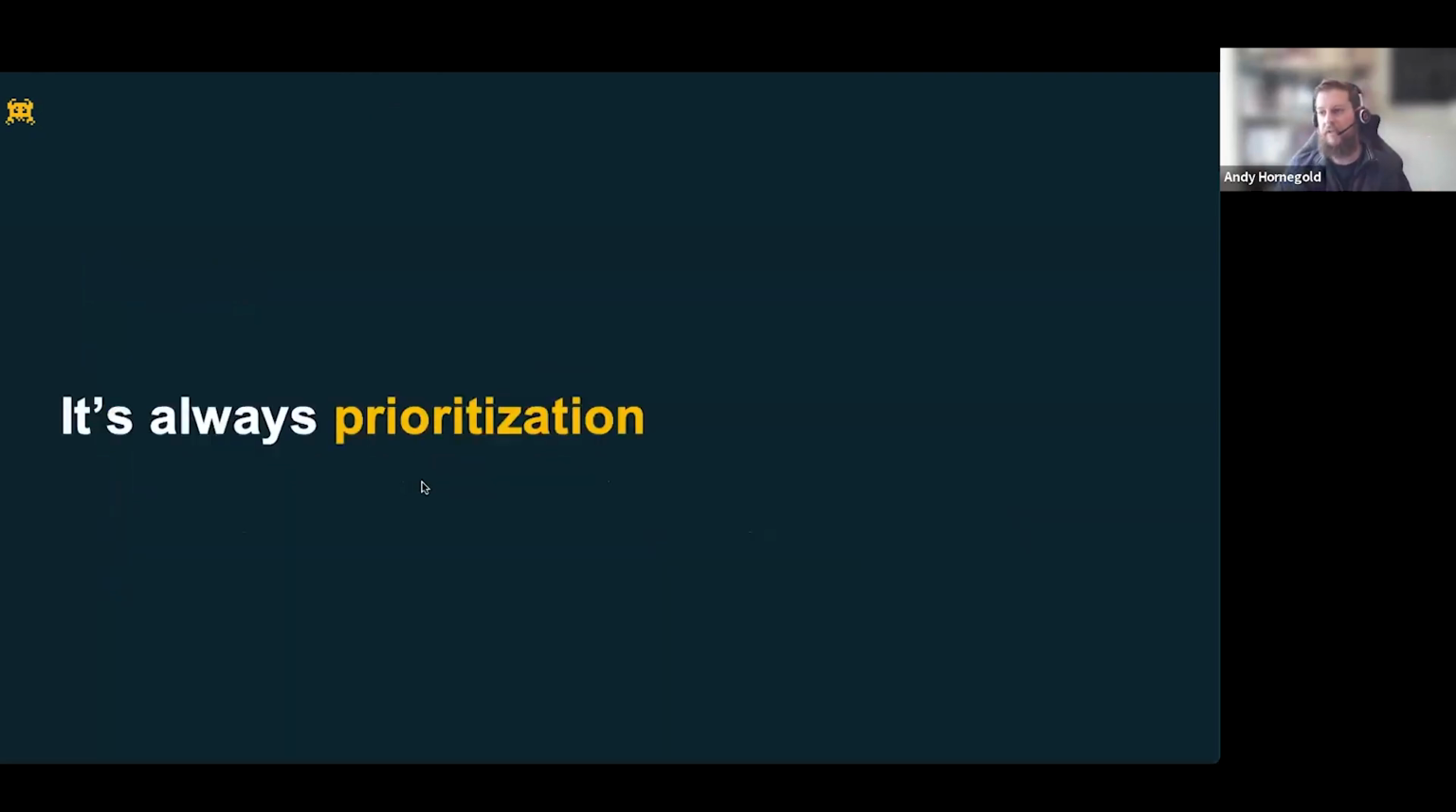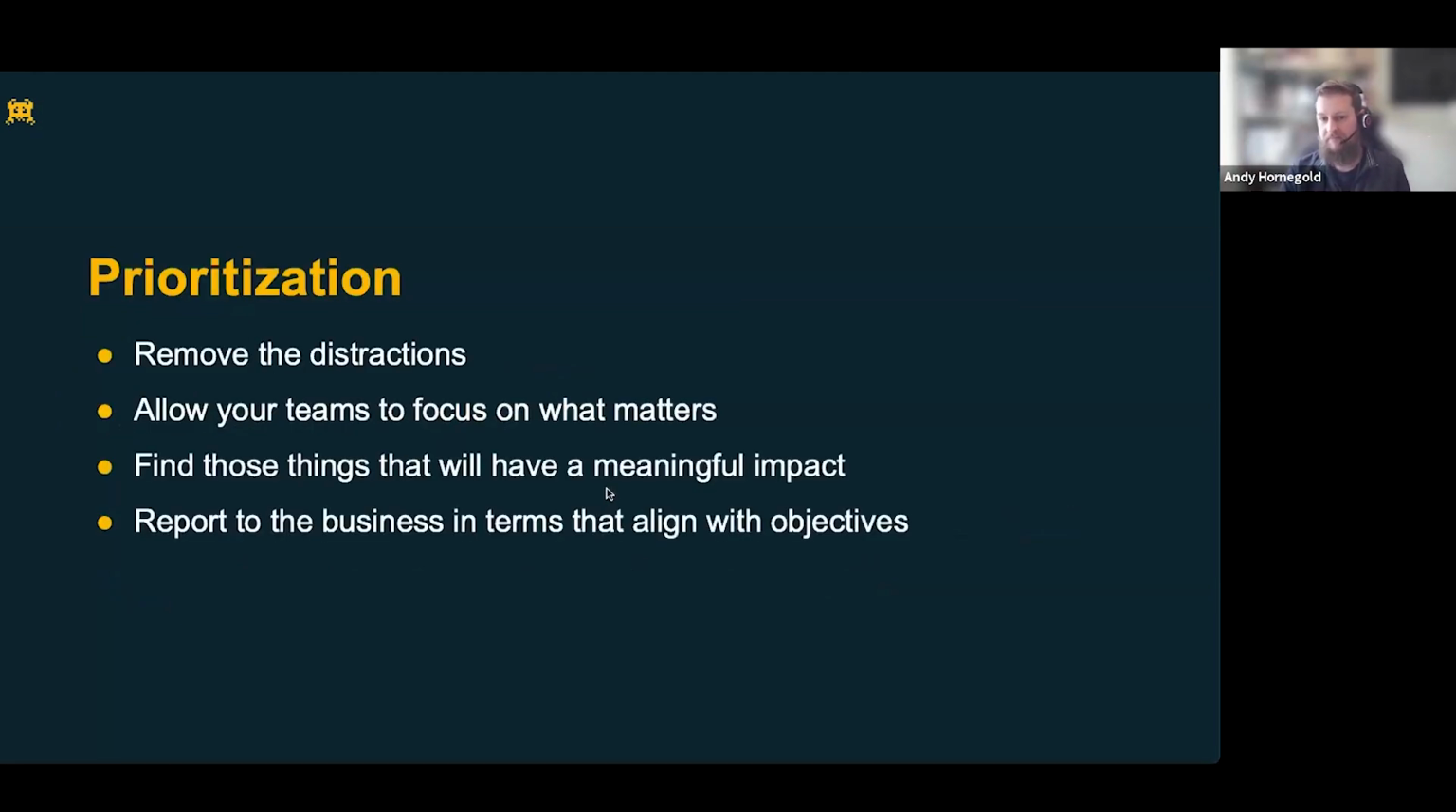So I'm hoping over this process, you've come to the realization that I did as well, which is that realistically, this is always prioritization. We have a limited amount of time, a limited amount of resources, and what we're trying to do is focus on the stuff that really, really matters to our business. So we want to remove the distractions. We want to allow those teams to be able to react and focus on what matters. We want to find those things that can have a meaningful impact to our business. And then we want to report that to the business in terms that align with our business objectives.